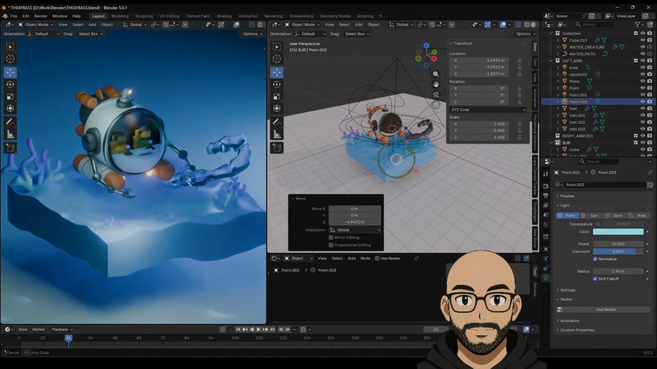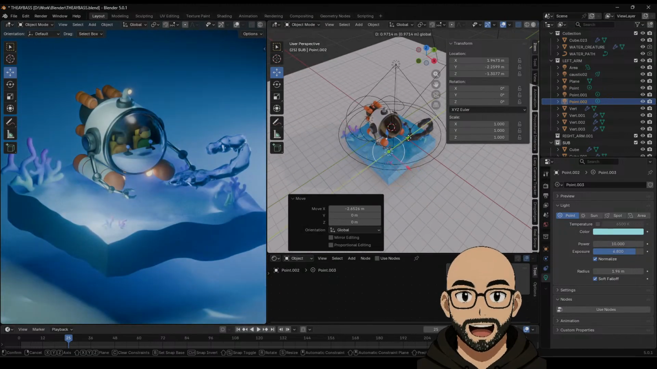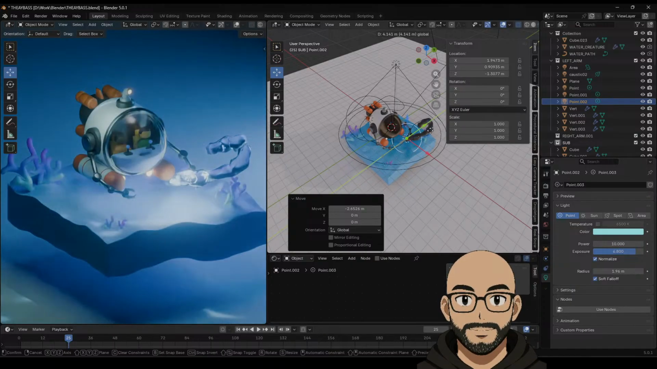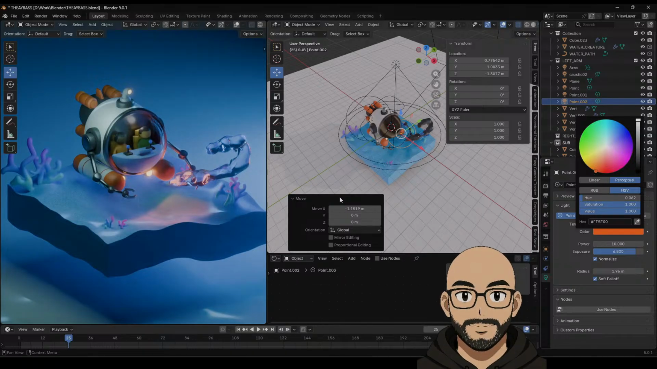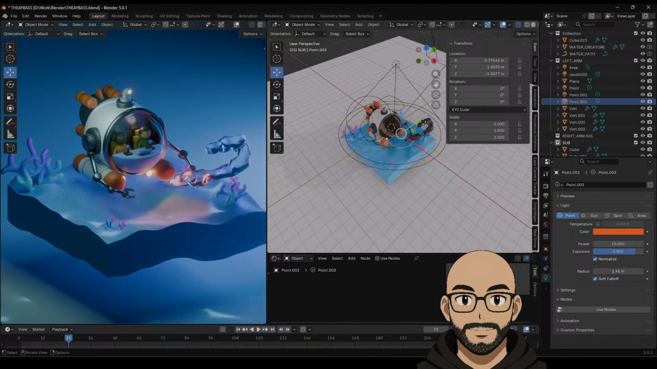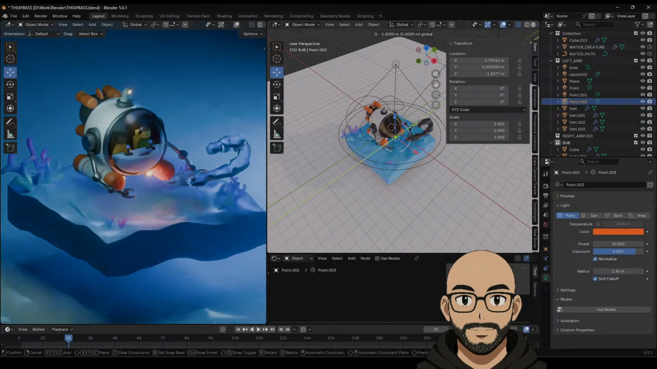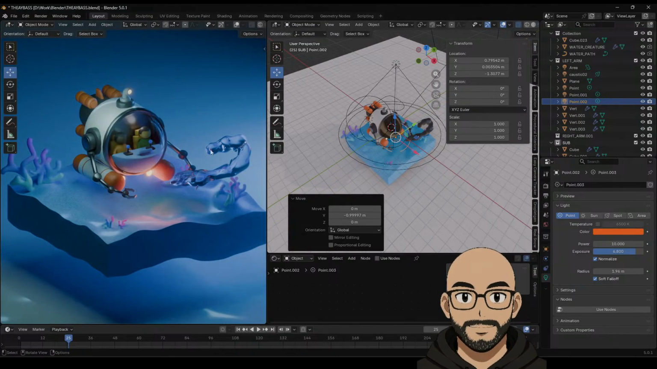I'm kind of just using the lights to give me the feel I want, and then add as I go along. So it's kind of like that little warmth down there back into the scene, because it's not all coming from, it's not all blue.